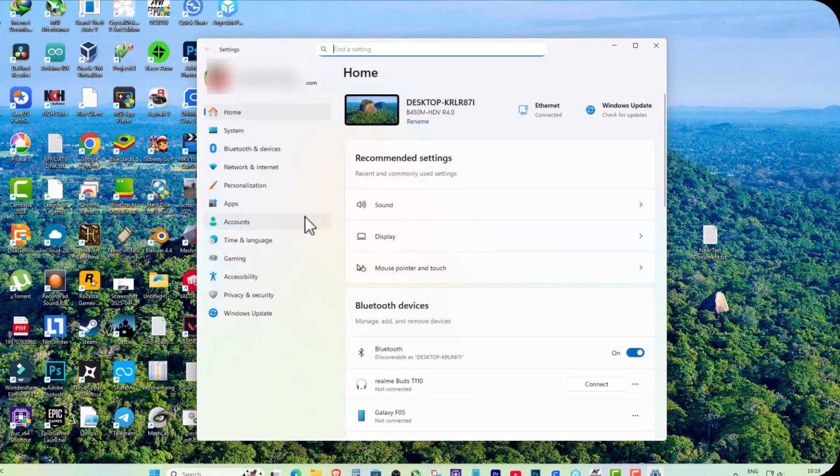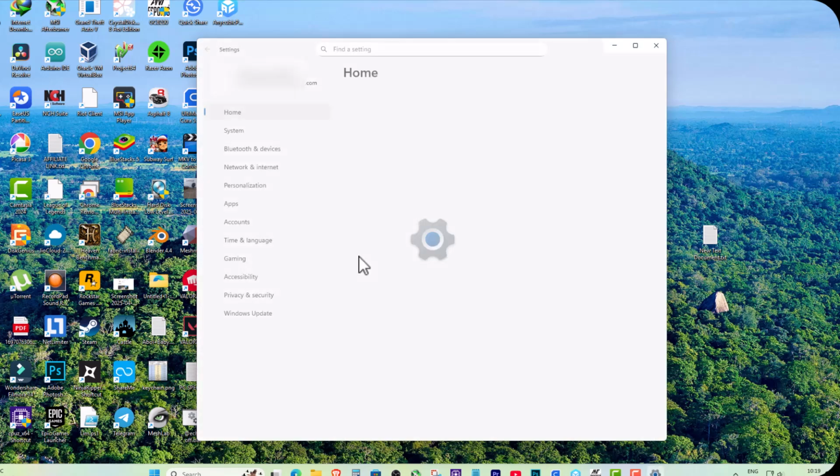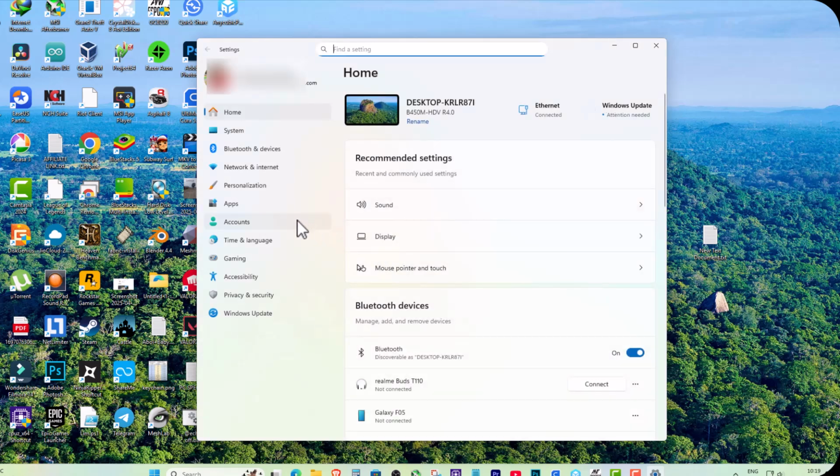First, open your Windows settings. You can just press Windows + I together. Then from the left side, click on Personalization, and after that click on Dynamic Lighting. Once you're here, you'll see a switch that says Use Dynamic Lighting on my devices.